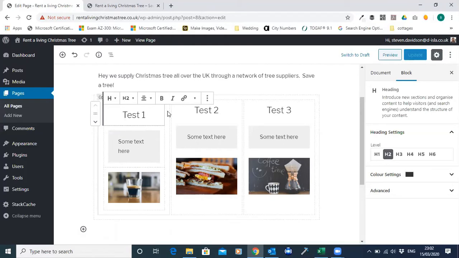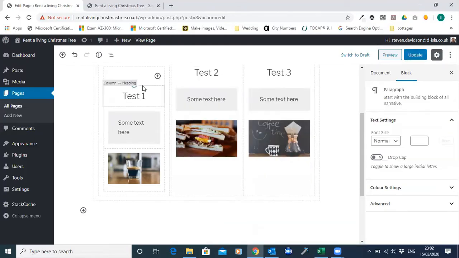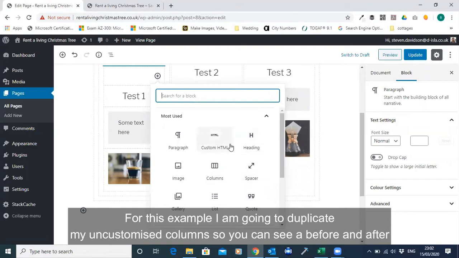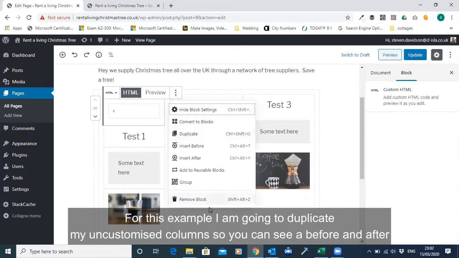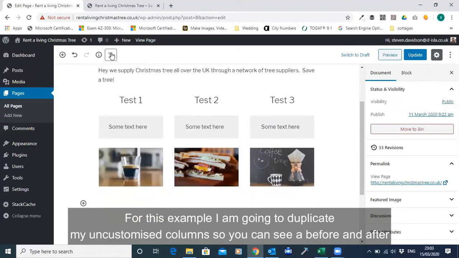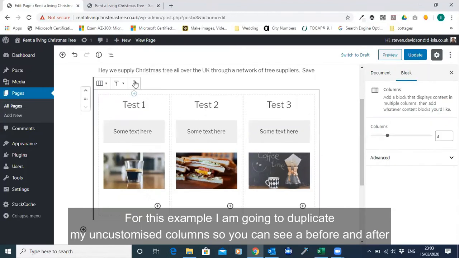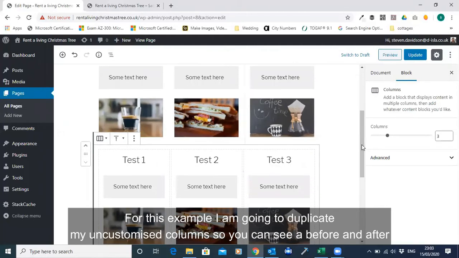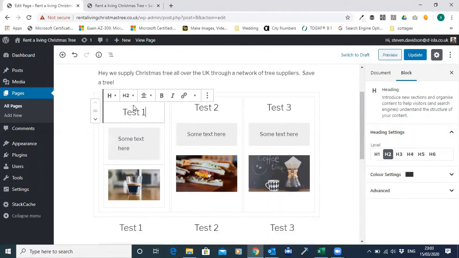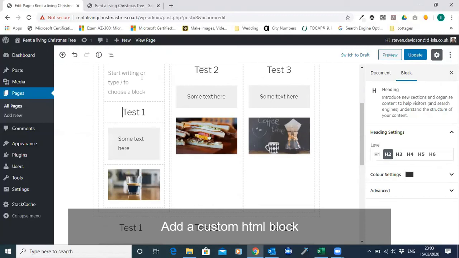So what we're going to do here is literally just go in here and create a custom HTML block. And then we're going to create our own container here. In fact, before we do that, let's remove that block for now, and we'll make a duplicate of these columns. So we've got, hey, here's before and after, yeah? And what I'll do is add in a custom HTML block here.